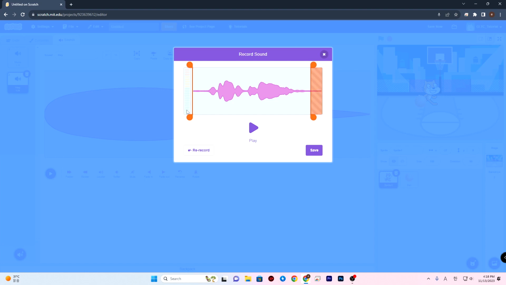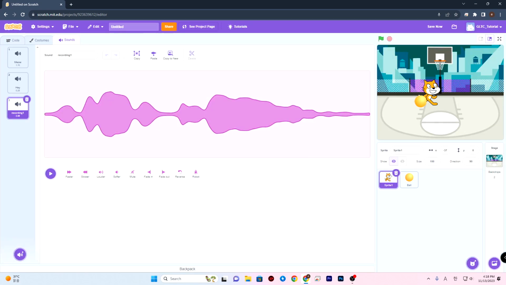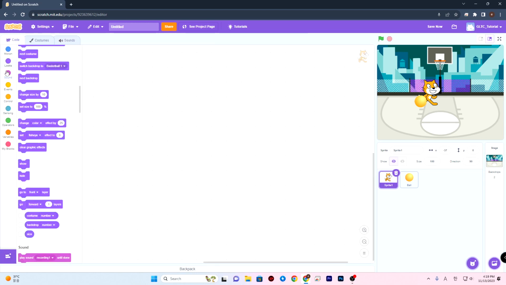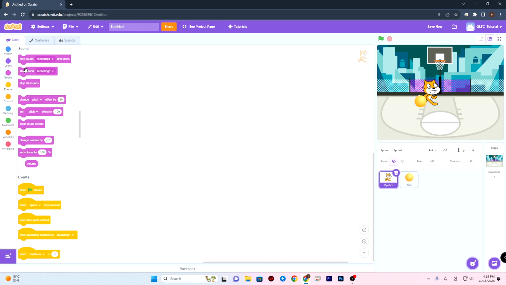The part of the sound with blue background will be kept, and the orange color parts will be cropped. Click the save button when you're finished. Then you'll be taken straight back to the sound pane. If you switch to the code pane and look at the sound blocks menu, you'll be able to select a new sound. Add code to run sound blocks where you want sound in your project.